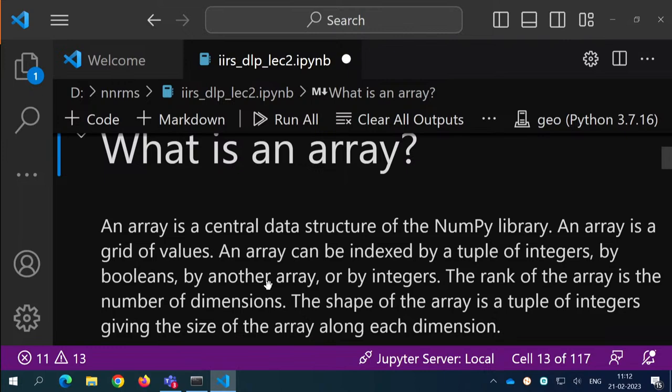The rank of an array is the number of dimensions. If the array has a single dimension, where you need a single index to access any element of the array, it is called a one-dimensional array, then a two-dimensional array, or a three-dimensional array. So in NumPy terminology, the rank of the array is the number of dimensions the array has.